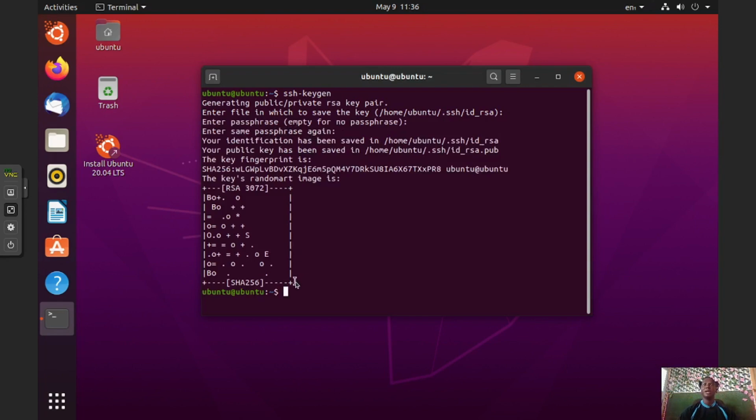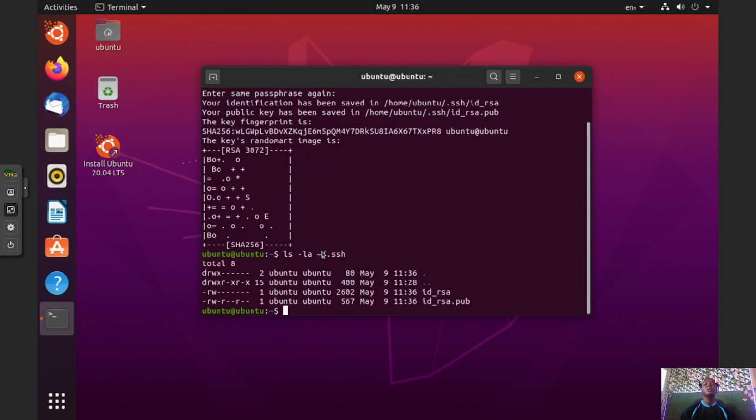So now I've created an SSH key. And how do I know that I have an SSH key? You just list the directory where the keys are. You can see this is the one I just created.